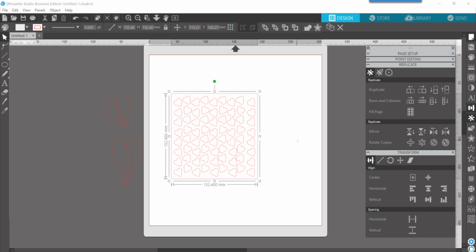Okay, and then when you're ready to cut, you go to your send menu, select your material, your cut options, and then go from that point.